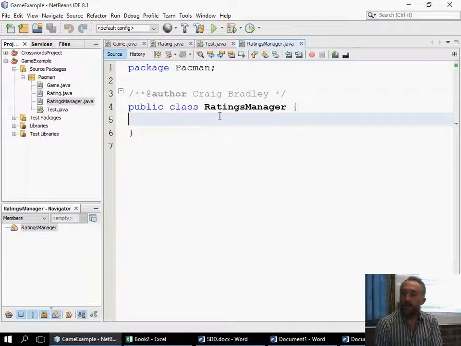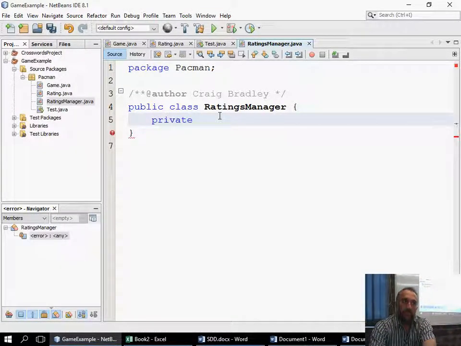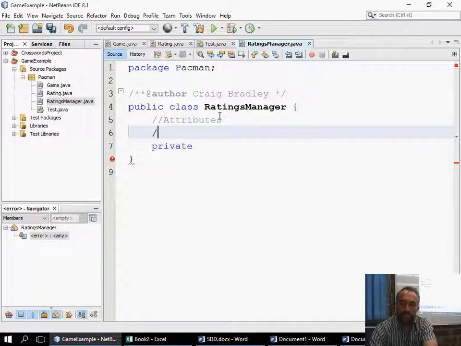Okay. Now, in your ratings manager, I am going to create 2 arrays. So first of all, remember when we create instances or we create attributes, we start off by saying the access modifier. What is the access modifier? It says who can access it. We then have data type or class object type. And then what's the other thing that we have? Then we have a name, right? Do you guys get that structure?